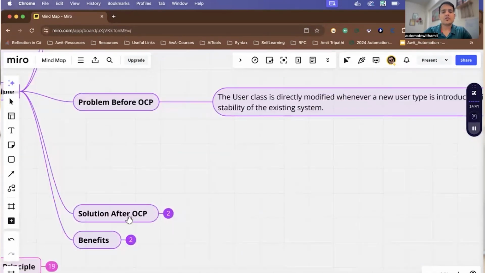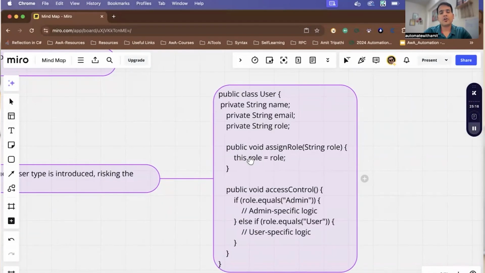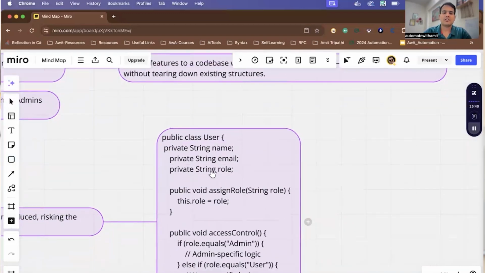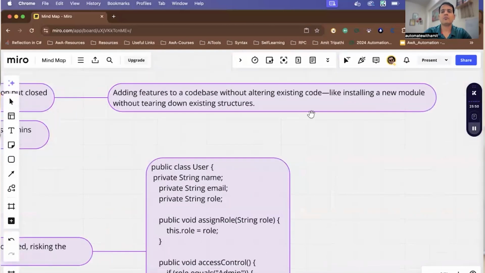Now let's come back to the solution. How are we going to handle this? We had one class which was modified because we had one new requirement. And what OCP says is adding features to the code base without altering existing code, which means we should never have modified this class. We should have the option to extend this class such that we can implement the new feature, but not modify this code. Modification should only happen when it is required to modify the logic of that particular class. Only for the responsibilities related to that class are we going to change the logic.